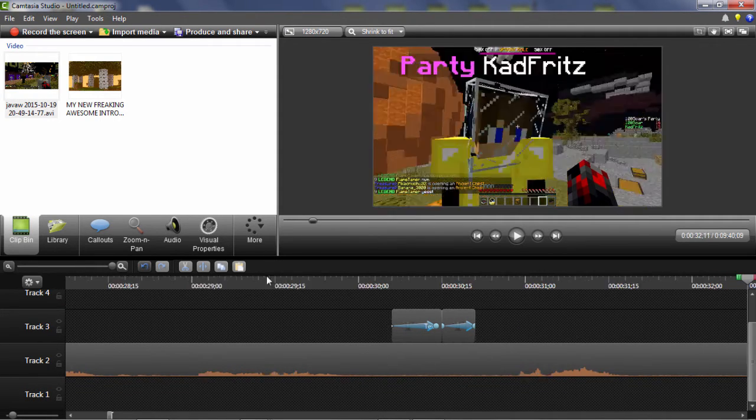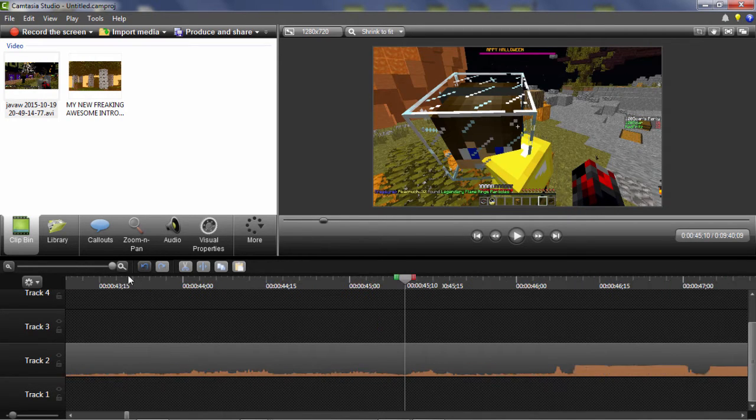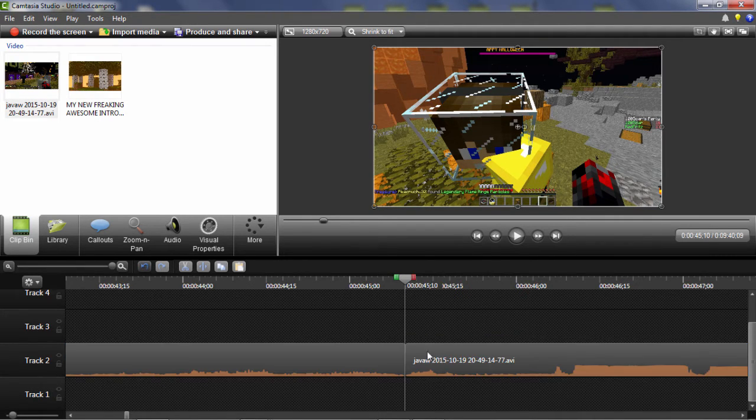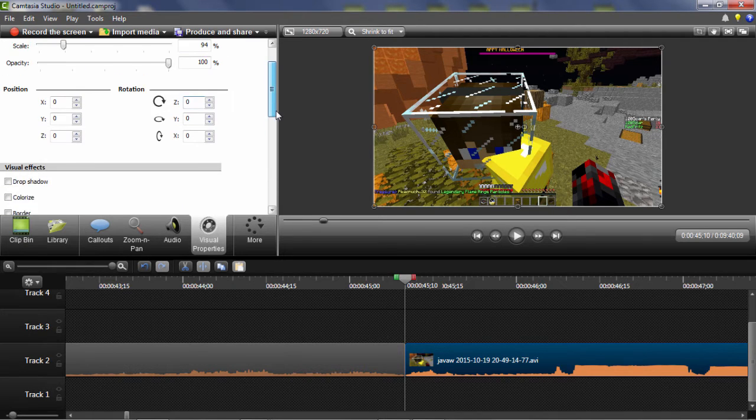Now, let's just skip forward a little bit, like right there. So we're going to say Cad did something funny, and we want to zoom in on his face. We're going to split it. We're going to go to visual properties. You can go to zoom in pan, but I found it doesn't work as well.